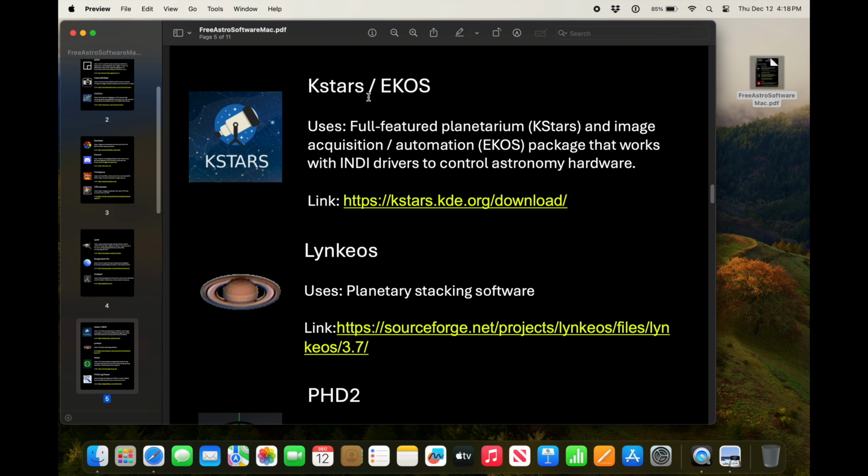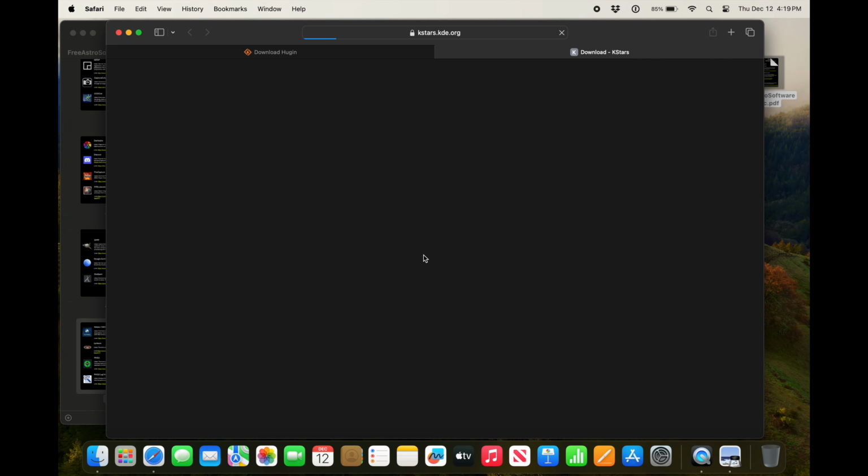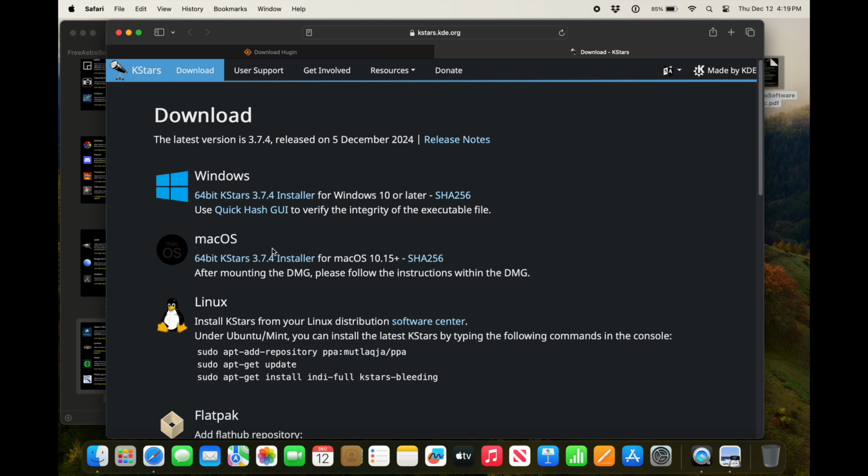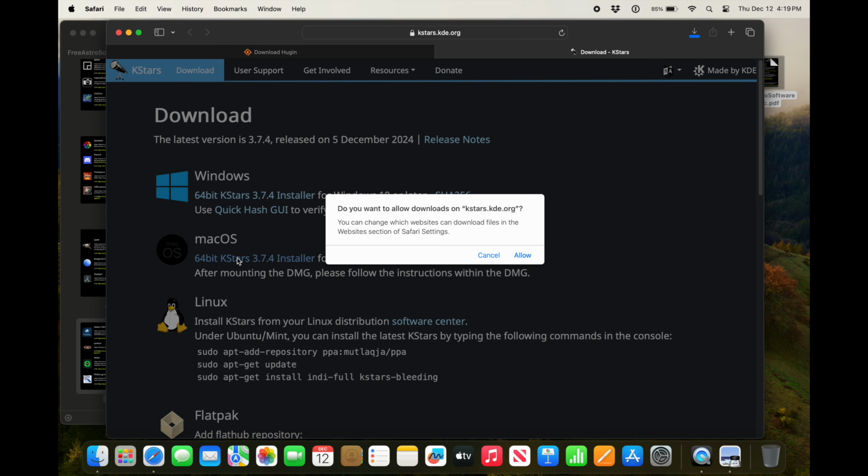Okay, next up we have KStars, which includes EKOS. This is a planetarium program, and then EKOS does image automation like NINA or something like that, but it works on Mac using INDI drivers. So let's download this. We'll get the macOS version.